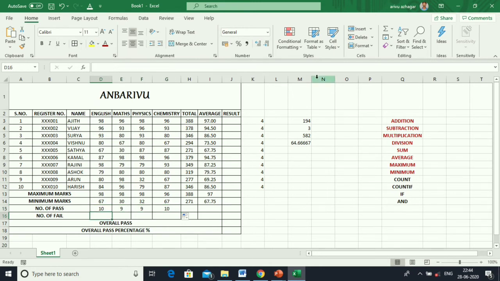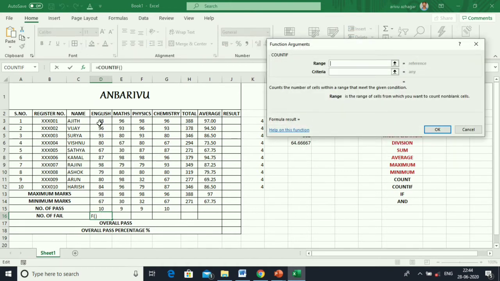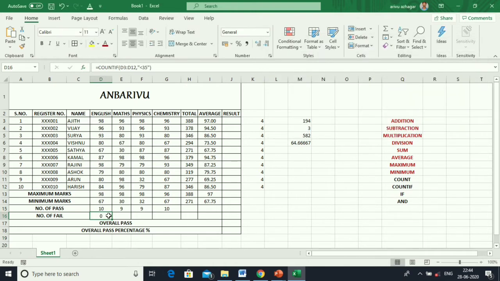Likewise for number of fails, select countif, select the variable and give the criteria for failures, less than 35, enter, drag for remaining subjects.